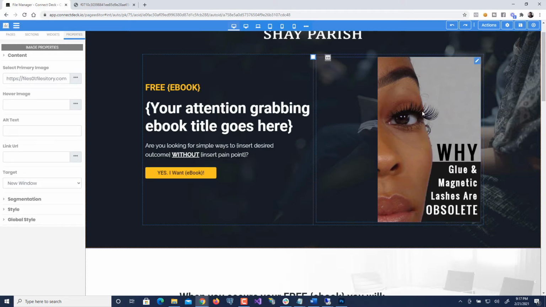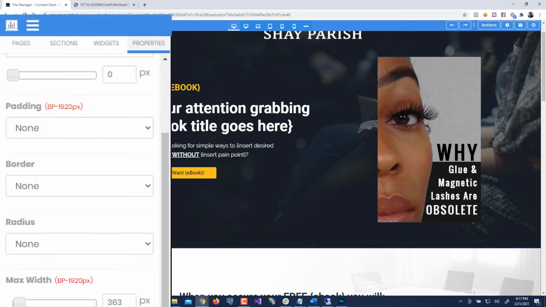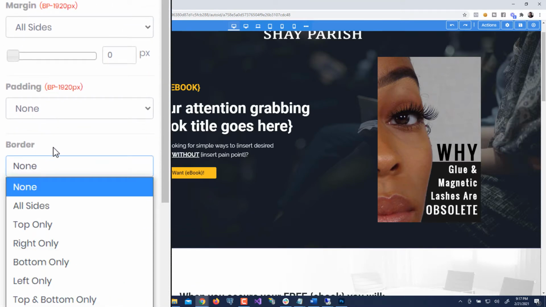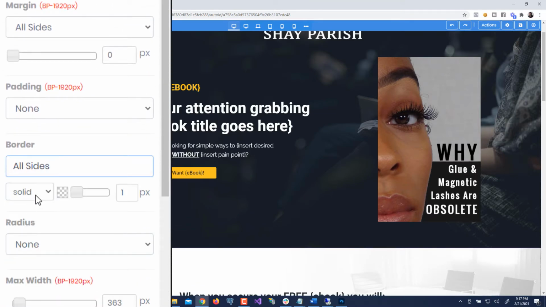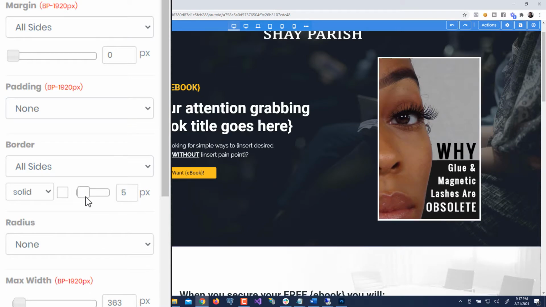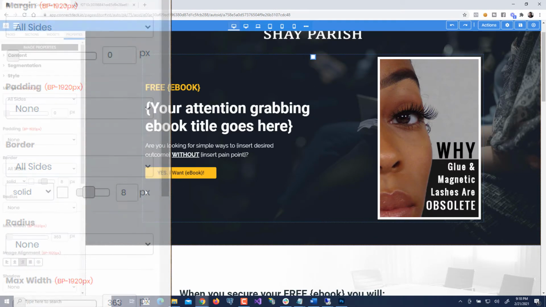And I'm actually going to go a little step further, and I'm going to click on Styles on the left, and I just want to add a slight border around my image. So I'm going to go to the border section, and I'm going to say All Sides, and I'm going to click right here and change the color to white and give it about maybe 8 pixels just to add a border around the image, okay?